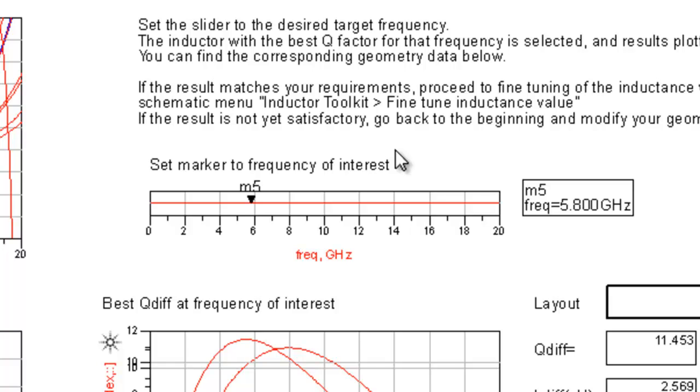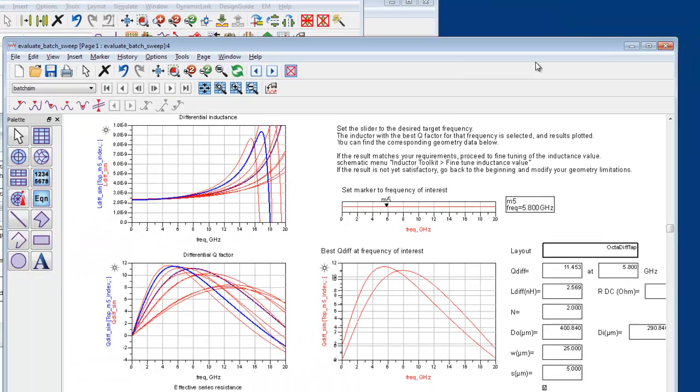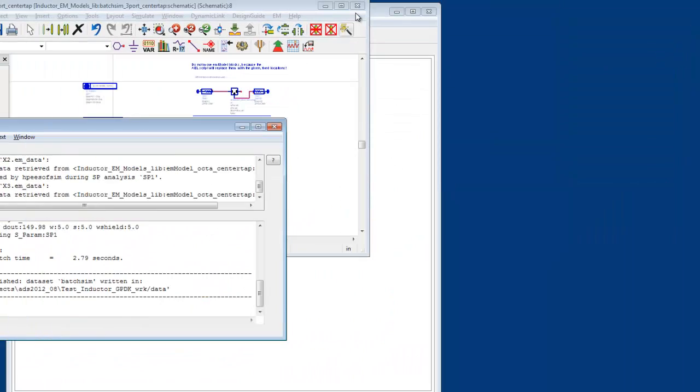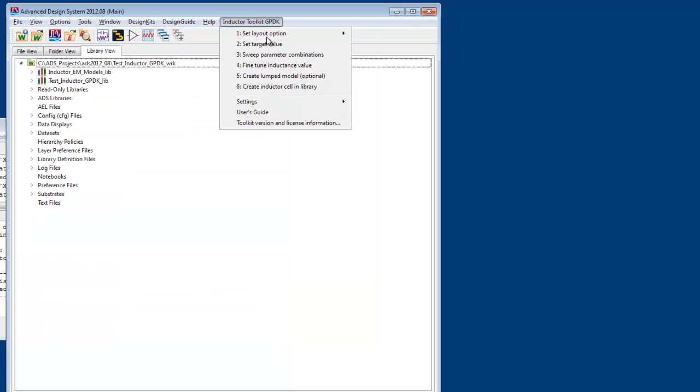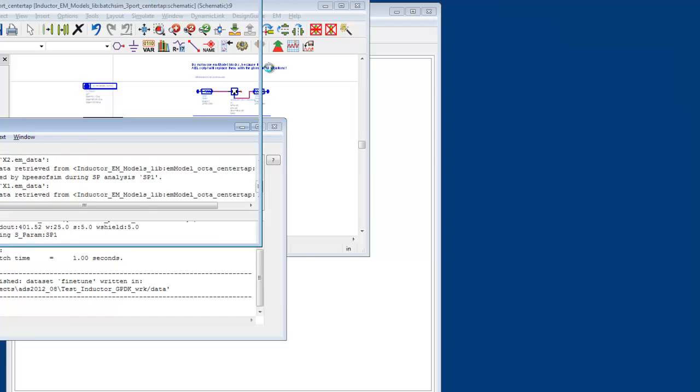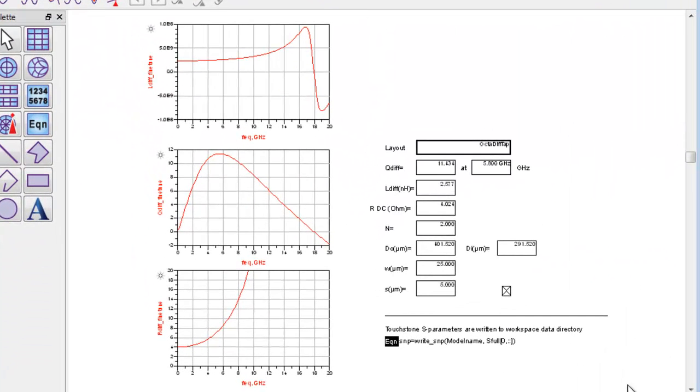Now we need to fine-tune this inductor to this frequency to account for the differences in inductance over frequency. That's very simple and automated. We just do step 4, fine-tune inductance value. Okay, and this gives us our final inductor.